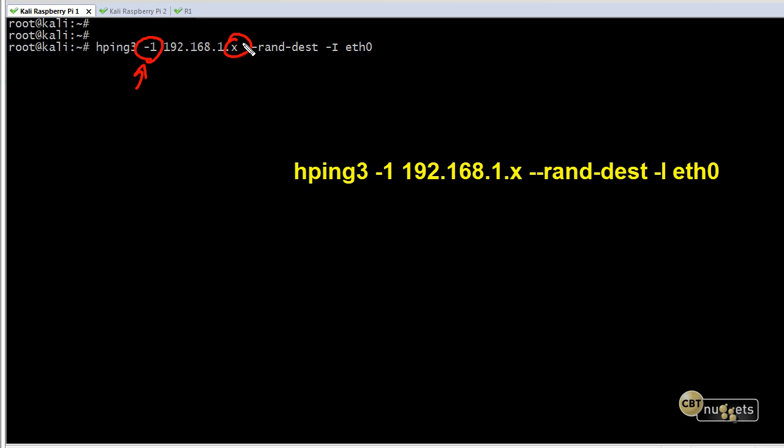The .x refers to a variable in that last position, so it will go ahead and ping all the possible IP addresses in that subnet. And this option right here, the --rand-dest, says don't do them in order. Go ahead and maybe pick 5 and then 38 and then 27 and 99 and 250 or whatever, but don't do it in order. The -I says what interface do I want to use, and you can specify the interface you want to use for this actual ping.